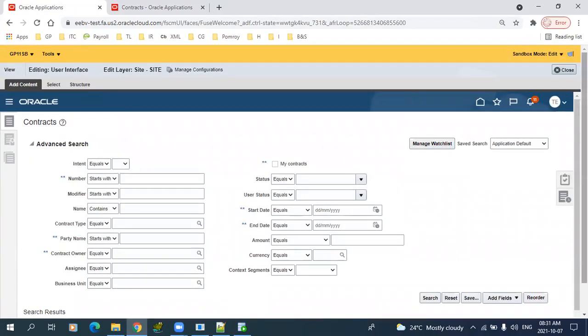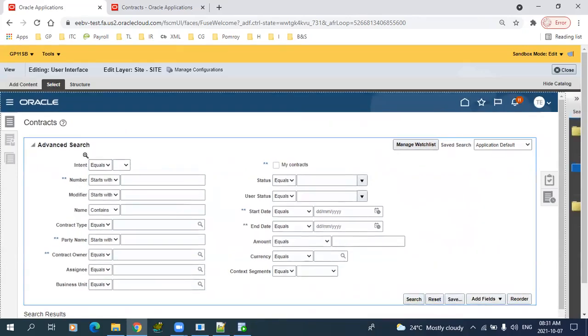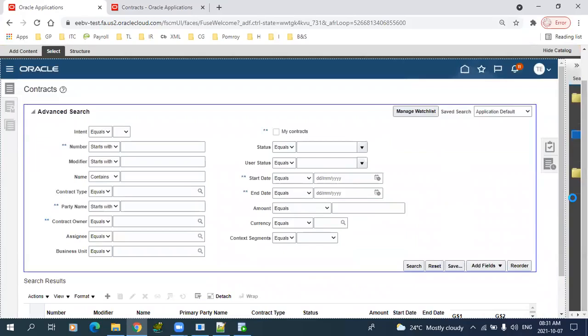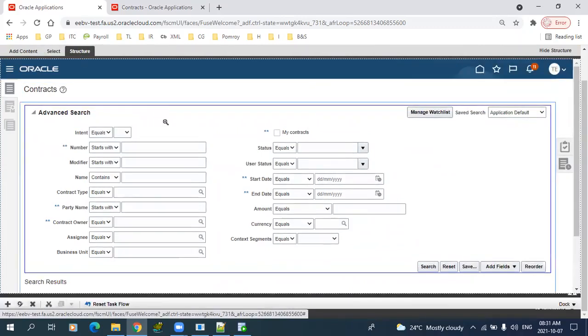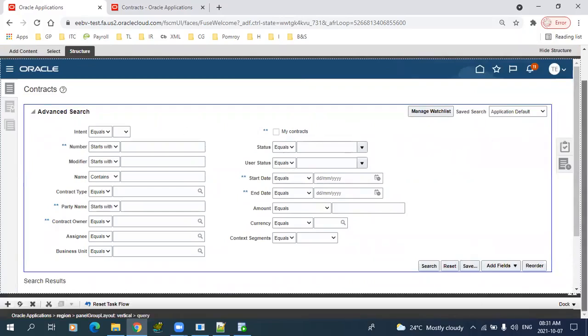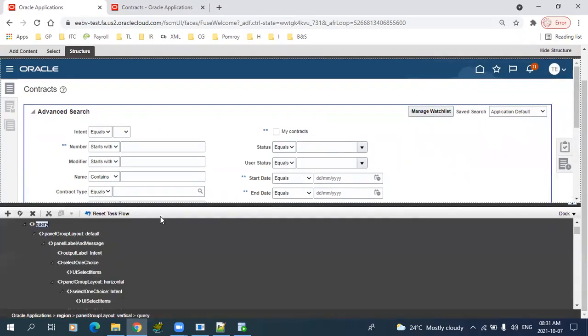So this is my Page Composer. Now click on Select. So this is my region. Whichever region you want, you can select it here. Select the same, and the Docker screen will open here. This is my Docker screen. Or go to Structure. It will open the components here itself. So here it opens the Docker.